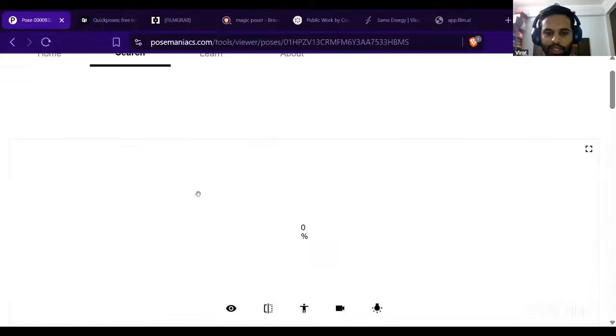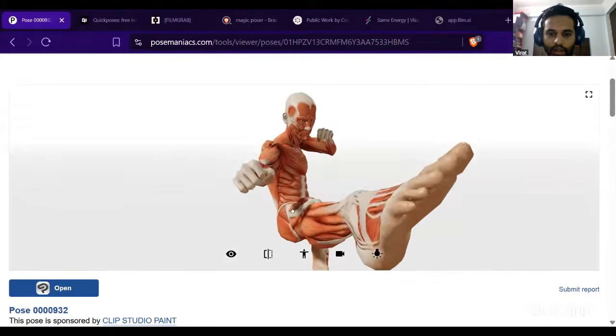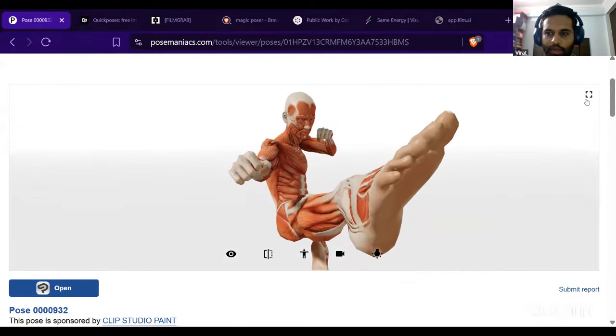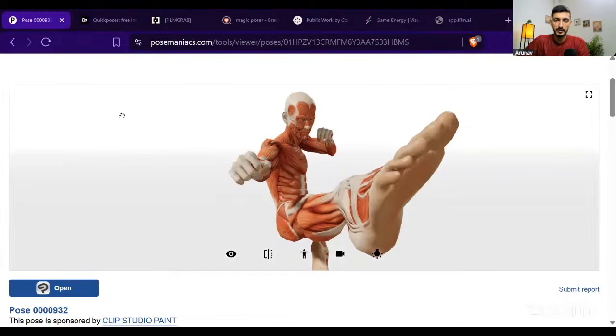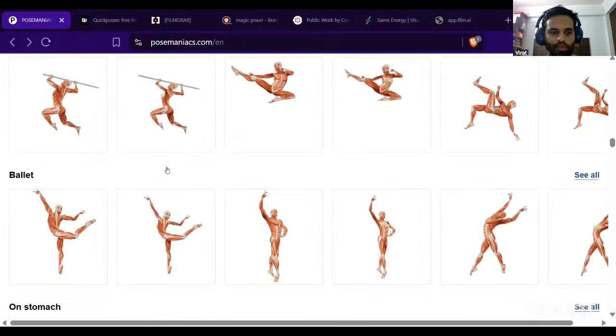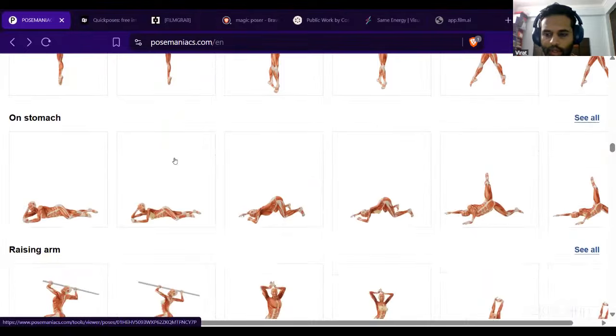For example, this one is a very interesting pose, and especially if you make something like this with all the foreshortening and everything, it would become really interesting to look at. Yes, correct. It gives dynamism to the composition. Yeah. So it has a lot of poses. Everything is categorized. You can just go to this website and see it.